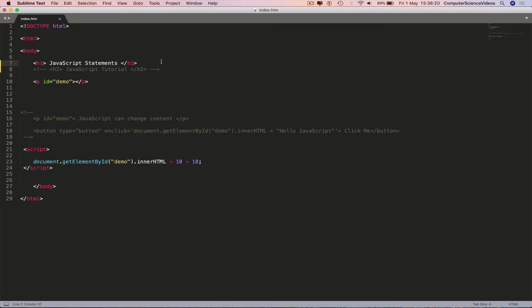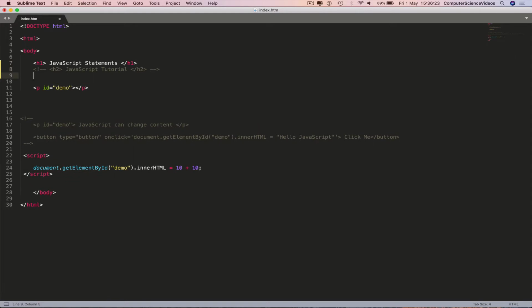And now bring in a new line of a paragraph and type in a JavaScript program is a list of statements to be executed by a computer. And with the paragraph. And now we can leave the ID equals demo as it is.